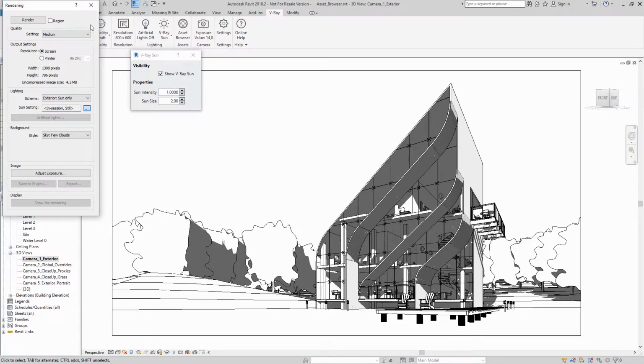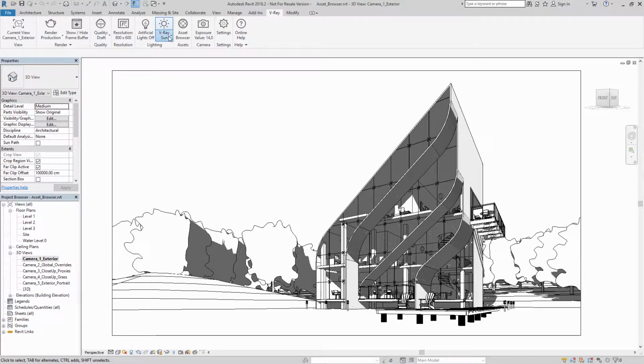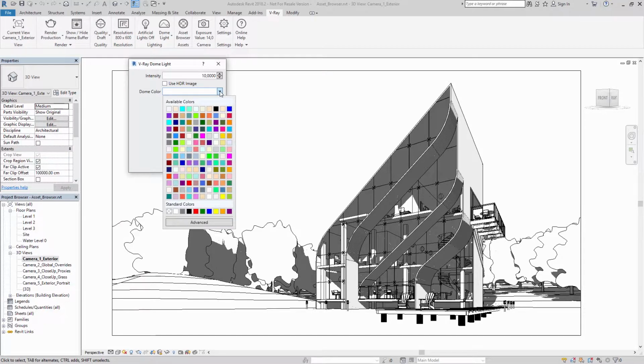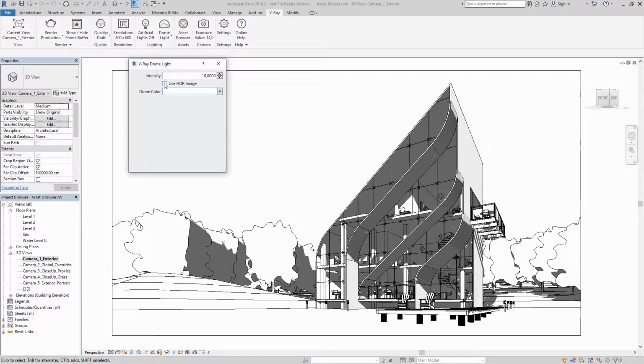Here's also an option to illuminate the scene using a V-Ray dome light instead of a sun. This creates an imaginary dome above the entire model. The dome can emit light in different colors, or it can be mapped with an HDR image and emit light based on that image. Use this to create realistic environment around the rendered model. Next option is no light. Use it to turn off the environment light when the artificial lights are turned on.